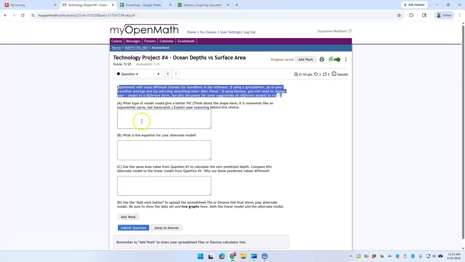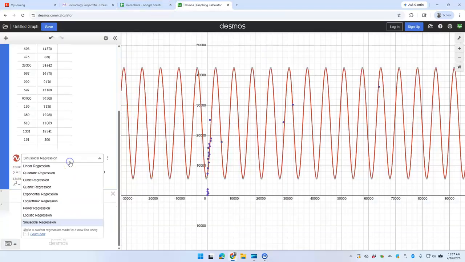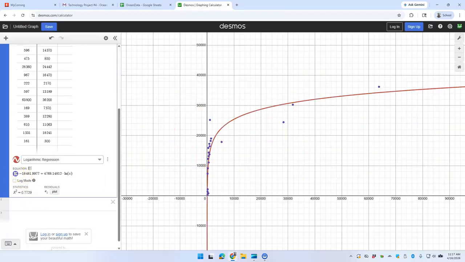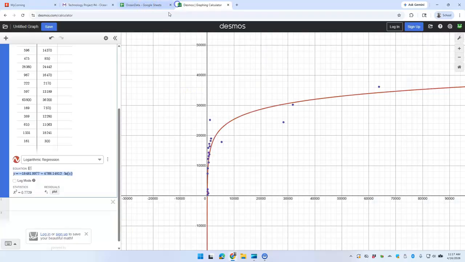Anyway, so read and pick an alternate model, see why you would like it better. Copy that equation. As you switch between different trend lines, the equations are down there. So for example, if you picked logarithmic, here's that equation. So you would copy and paste that into the box. And then it asks you to find the same. From question 3, I had 1400, and I would use that for whatever I pick. So 1400 in this new equation, what would work out to be? And I would copy that and put that in.